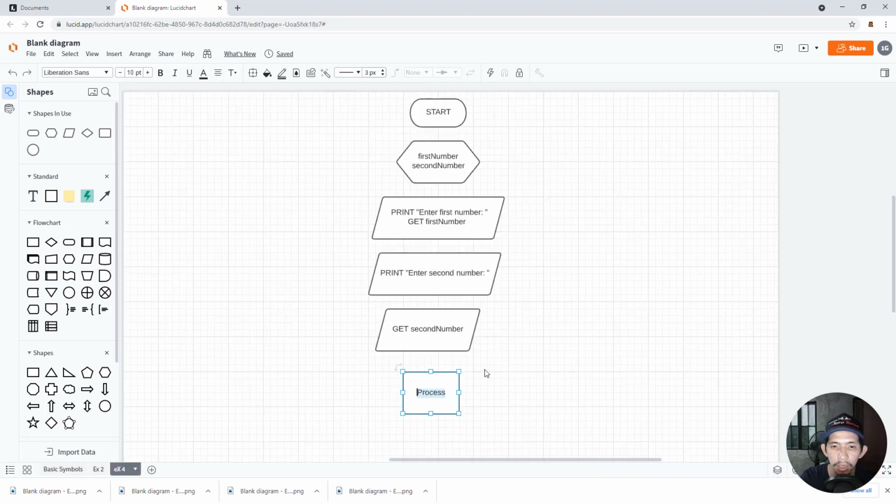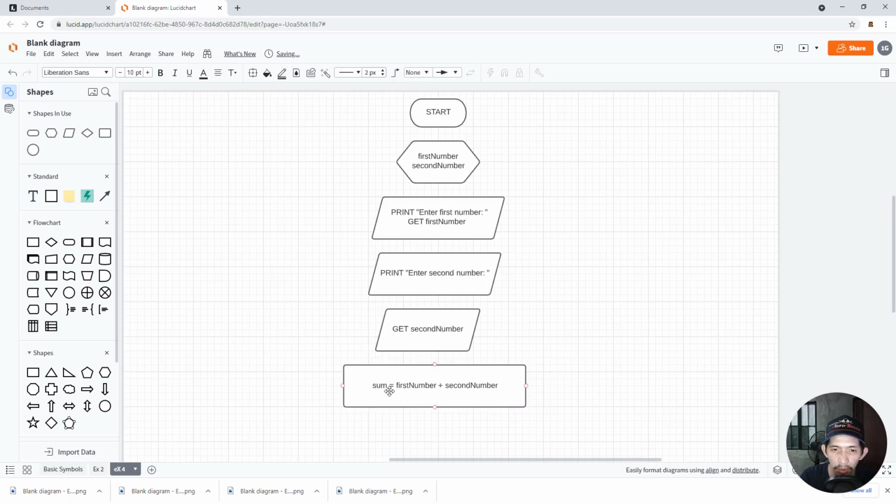Ang process natin dito is, pwede natin gawin na sum is equal to first number plus second number. Ayan. So, meron na tayo ngayong computation. Ito na yung computation natin. So, as you can see, yung sum natin, it is a variable. Okay? So, dyan natin ilalagay yung sagot ng first number plus second number.